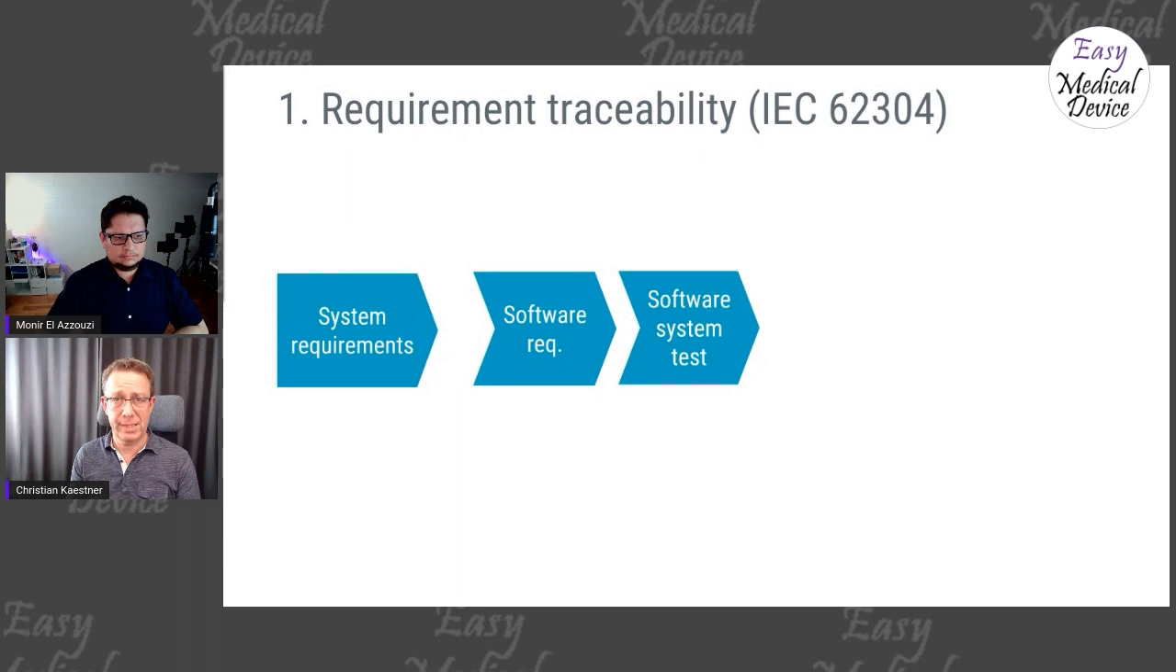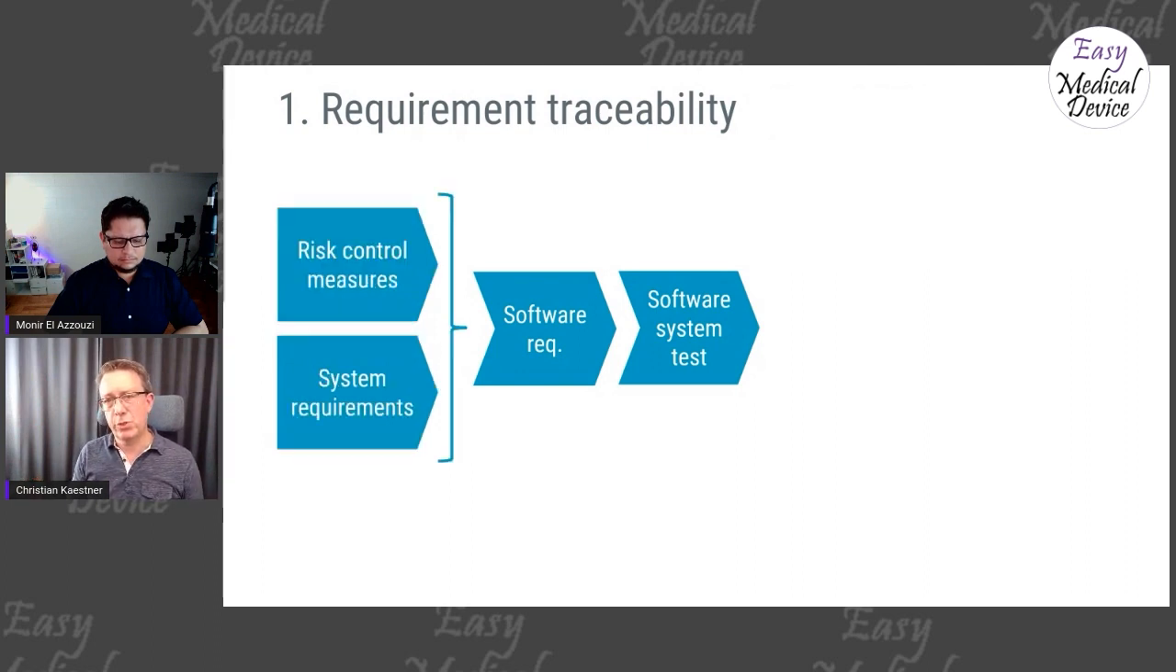In the standard IEC 62304, you find this pretty simple requirement. So you have system requirements, software requirements, and you should trace them to a software system test. That's about it. But what I prefer to do is I typically also include risk control measures as an input, or it should be an input, to software requirements. So I consider those two as system requirements and don't differentiate them really much.